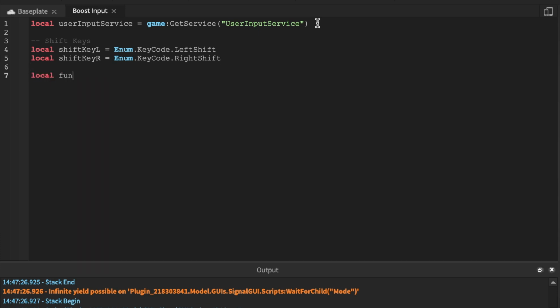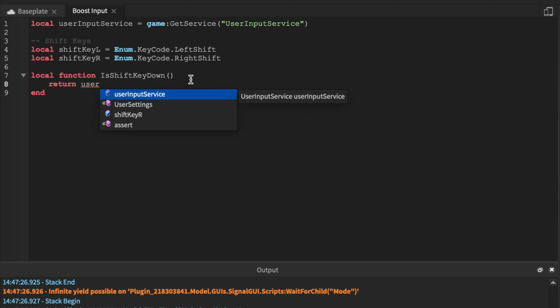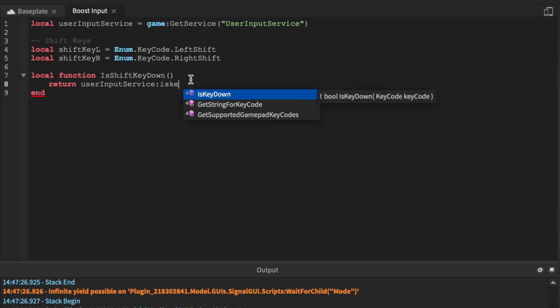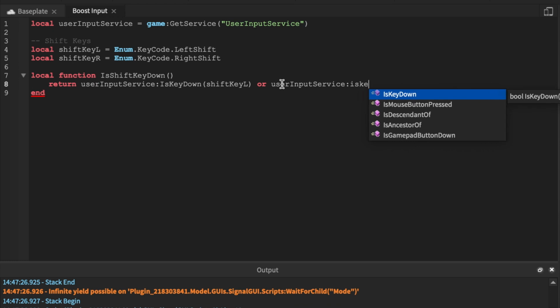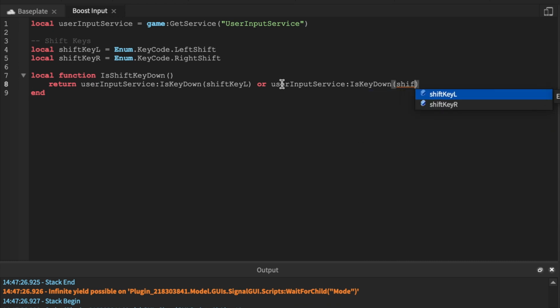Now we're going to make a function. This is a return type function, is shift key down, and this is going to return a bool. You notice that this is not going to auto end. It's all good. We're going to add it ourselves. We're going to tab, we're going to say return user input service is key down shift key L or user input service is key down shift key R.